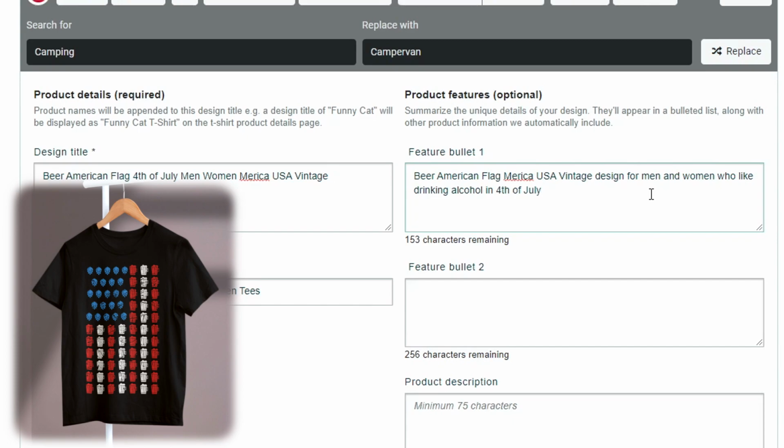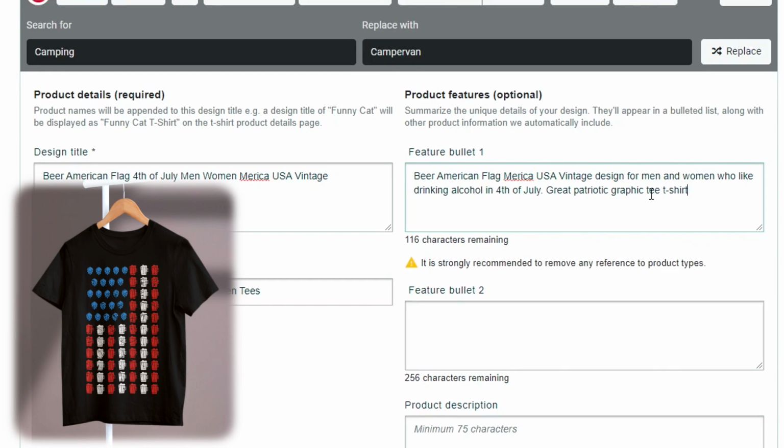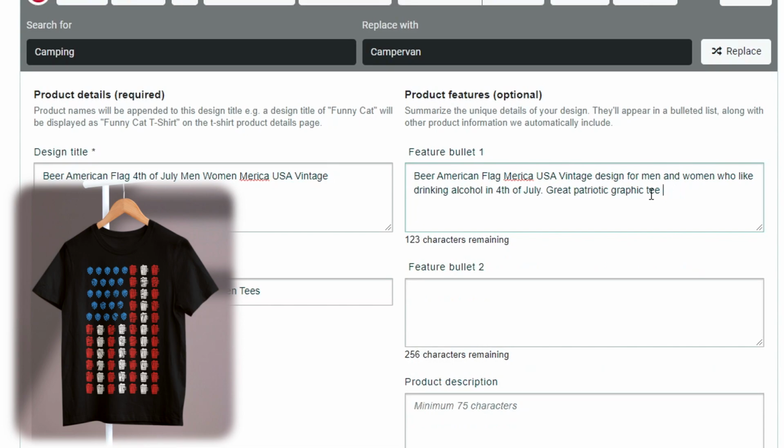That way we've repeated the main target keyword of the public holiday that we actually want to have people buying this shirt for. Then I'm going to start another sentence by saying great, patriotic, which is another secondary keyword. Then graphic tee, that's another term that someone might search for instead of t-shirt. By the way, t-shirt used to be fine, but Amazon now recommends to remove any references to product types from your listing, so you don't get rejections for this. I just leave it out anyway, just in case. But graphic tee should be fine.